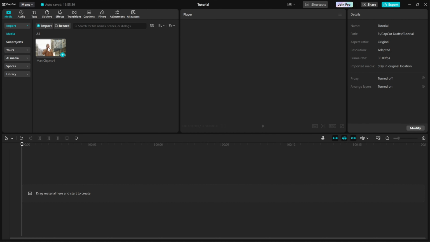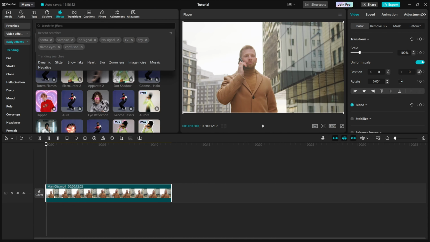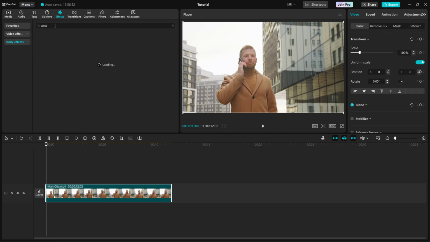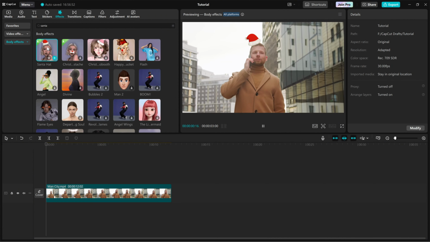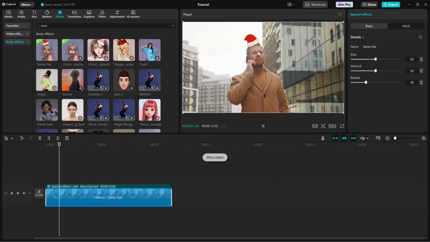Now, go to the effects panel and head over to body effects. In the search bar, type Santa hat and you'll see the effect appear. Simply drag and drop it onto your clip and it will automatically track the head position.